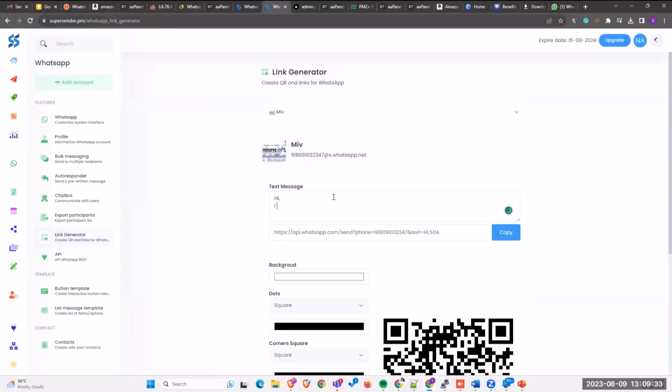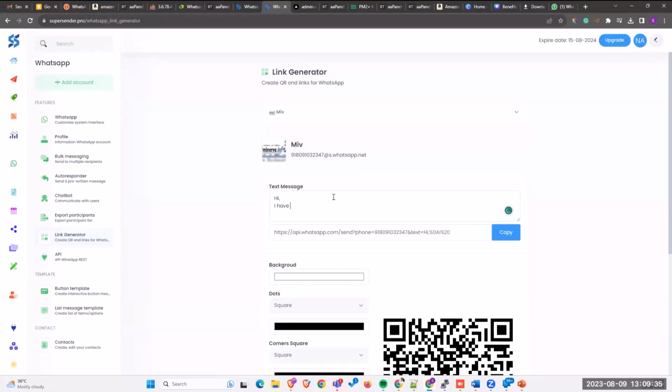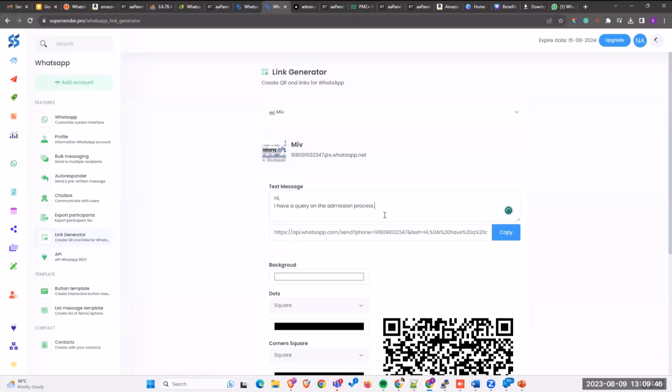Hi, I have a... So now if I copy this particular code and send it, and it is shared with people, when they click on this link, I get a message, and I will know where it came from and what their query is as well.